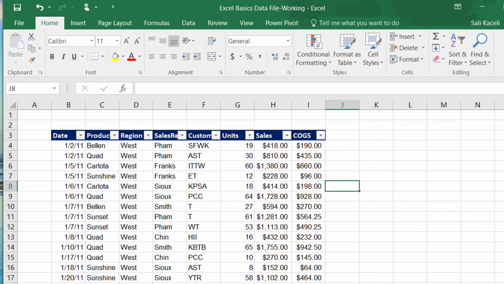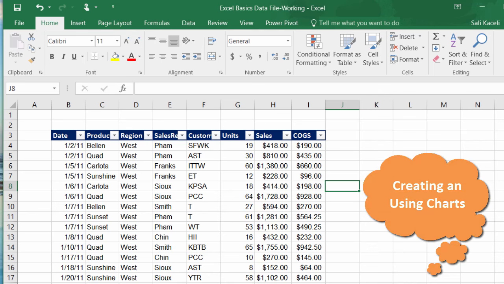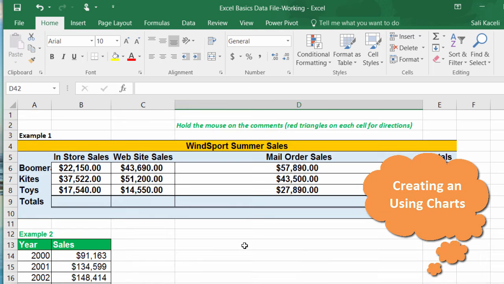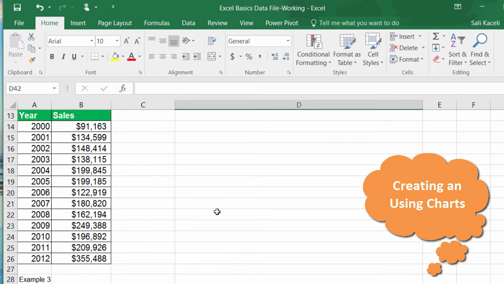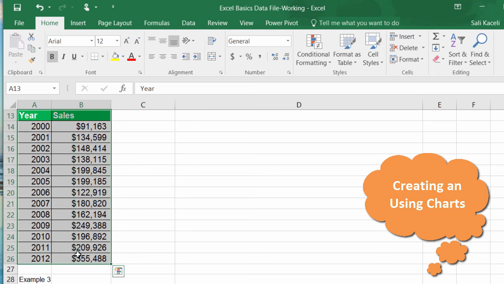Now, the next thing that I'll show you here is how to create charts in Excel. So that's another very useful feature. Let's start with the basic, the easiest one first. Let's say you have the year and the sales, and you want to apply a specific chart for this.